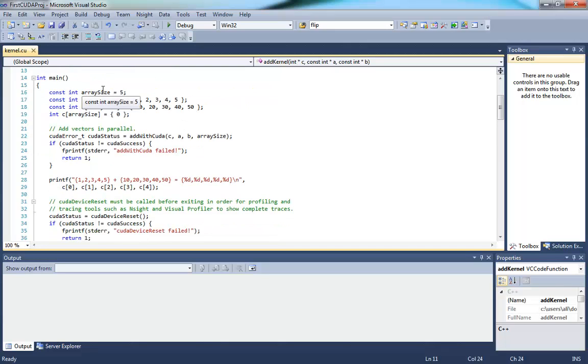The main function performs like this. It starts with an array size of 5. You declare 2 variables, A and B, as integer pointers, and automatically 5 values are going to be written. Then the array C is going to be declared with the array size, so you're going to have 5 integers for array C, and then you copy 0 to these arrays.